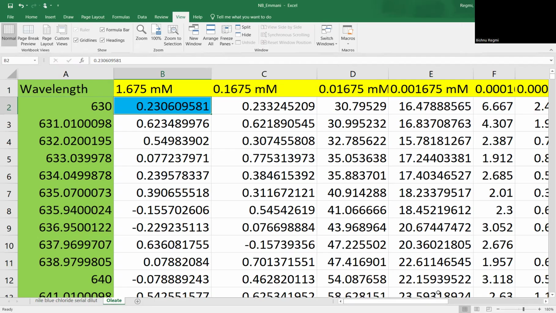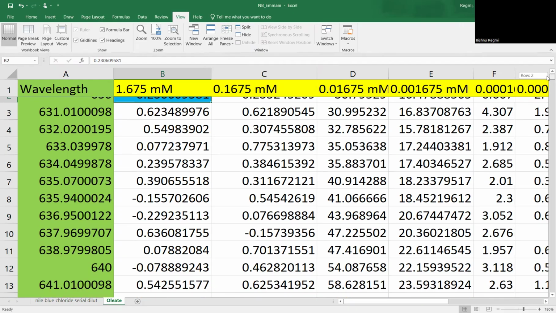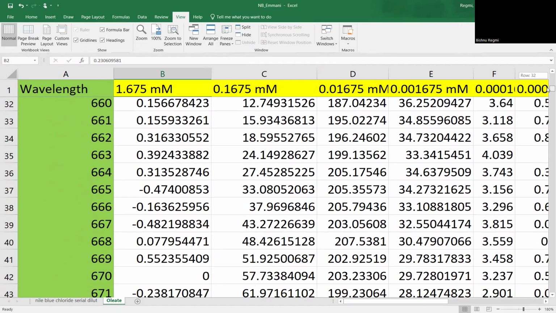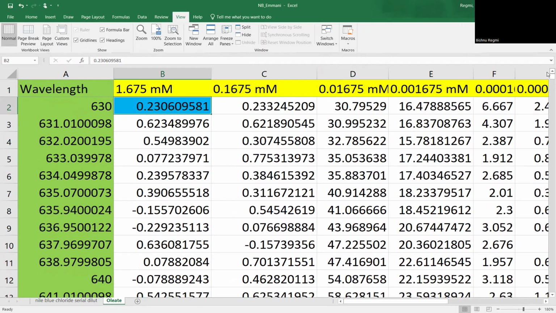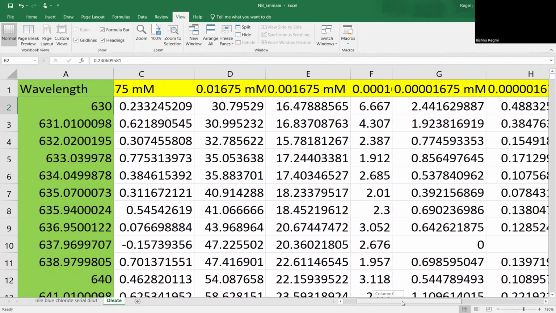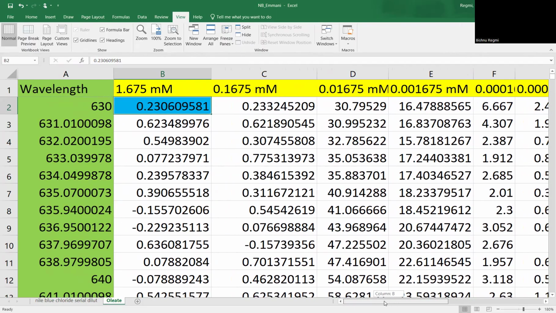Now let's try. If I scroll down, I can see the concentration, or I can read the concentration. If I scroll to the right, I can see the wavelength. In this way, we solve the problem.